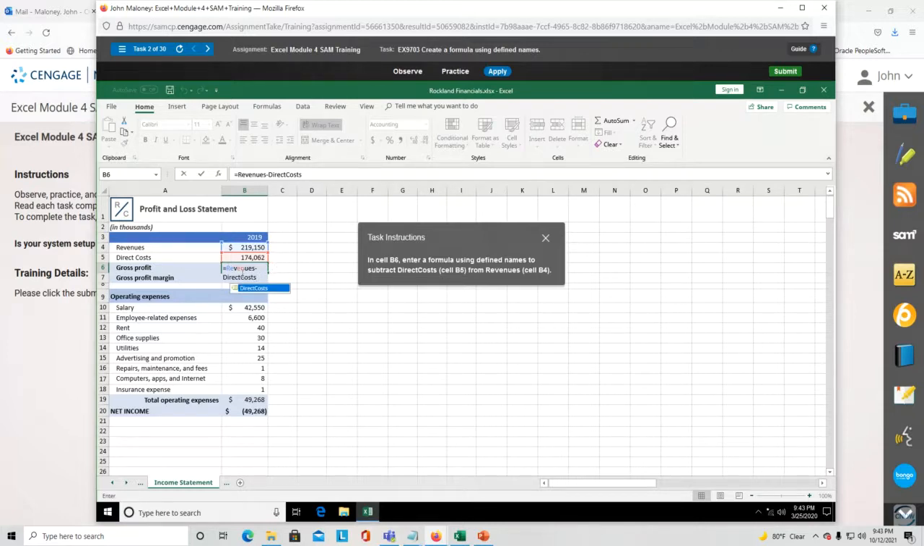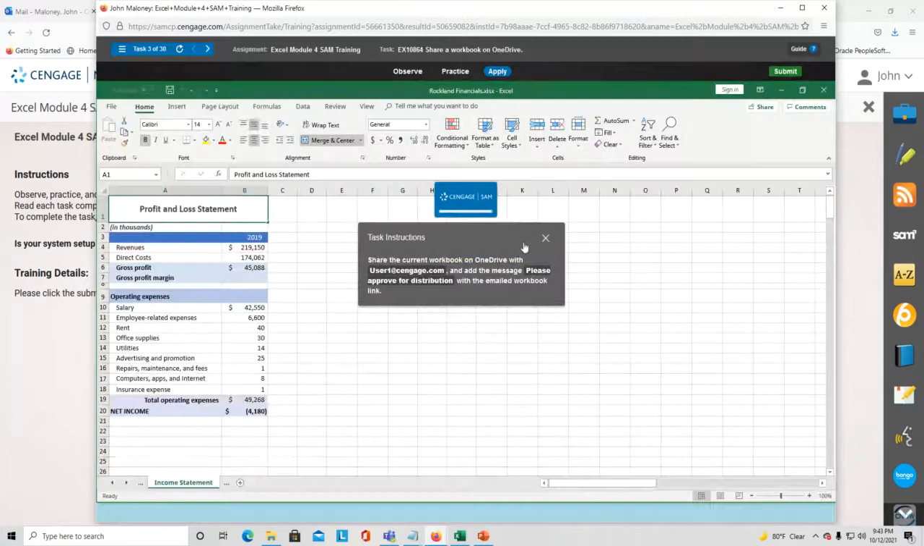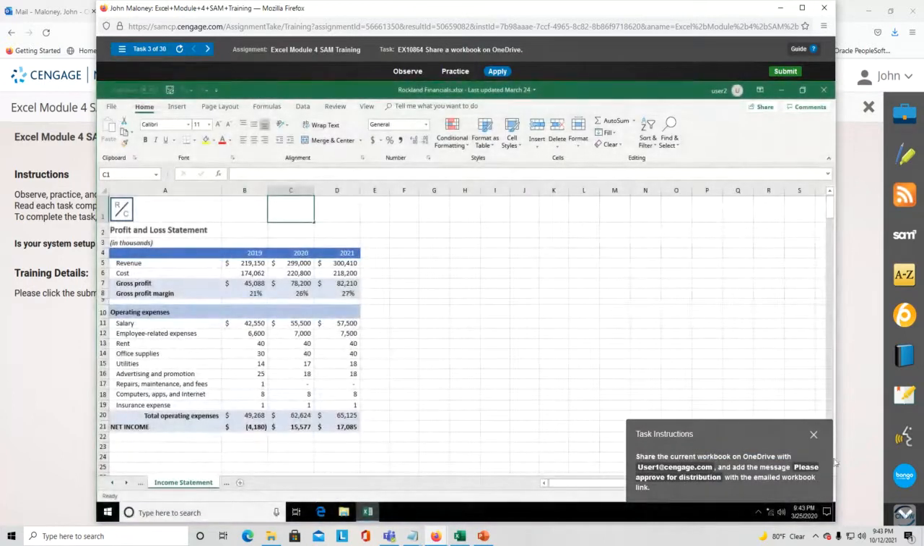See, that formula-wise, to most people, makes more sense than saying equal B4 or equal B4 minus B5. But anyway, when I enter it, it should take it, and it did. All right, so that's number 2.